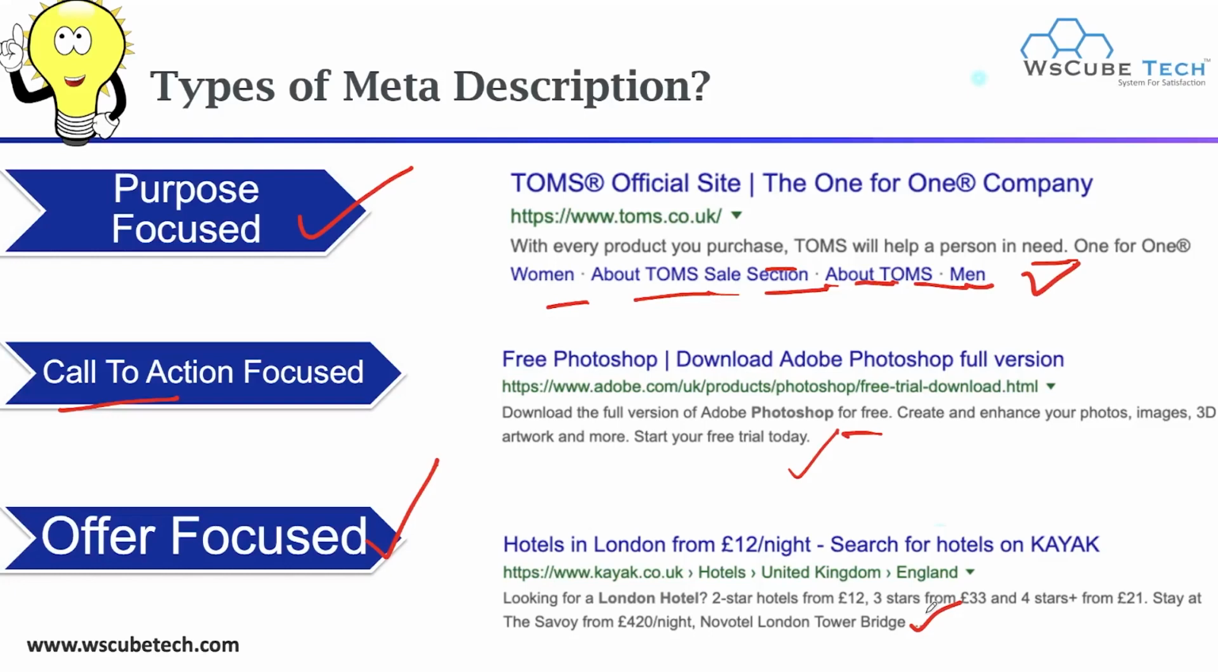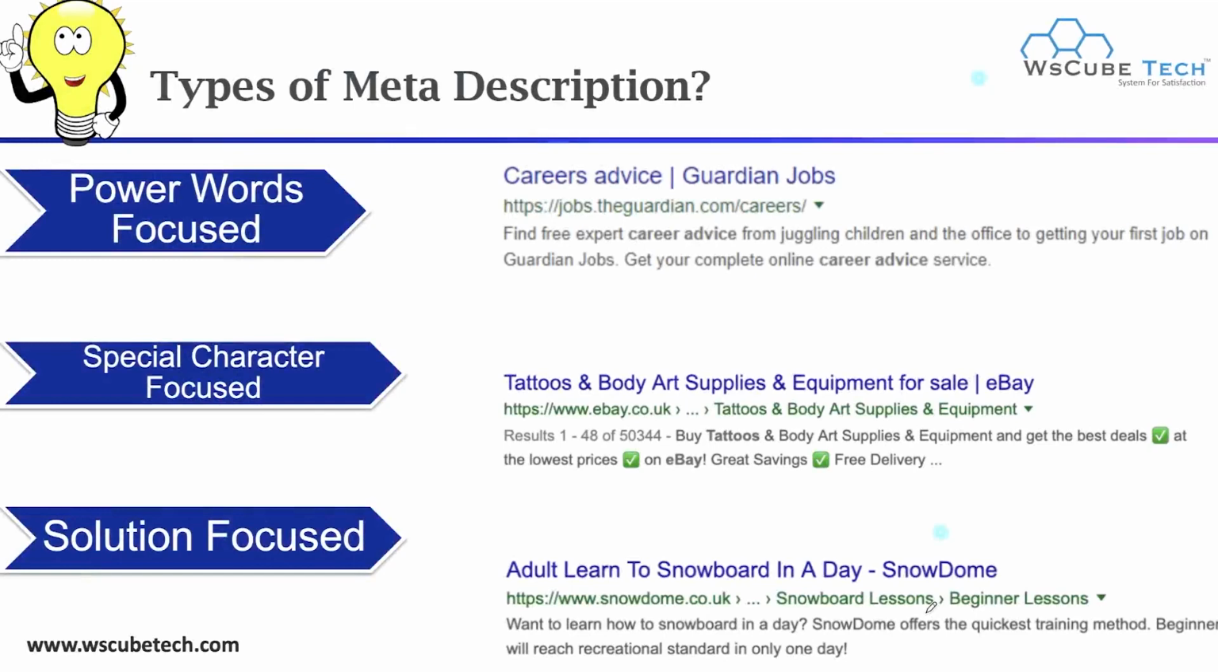So these are some strategies, or you can say some types of meta description, which you can use when you are creating your meta description. Next we have word-power focused. Words like free advice, career advice, expert advice are powerful words which you can use in your meta description to attract your users. Just as you can see in this example, we have free, expert, career advice. These are the powerful words which we have focused on.